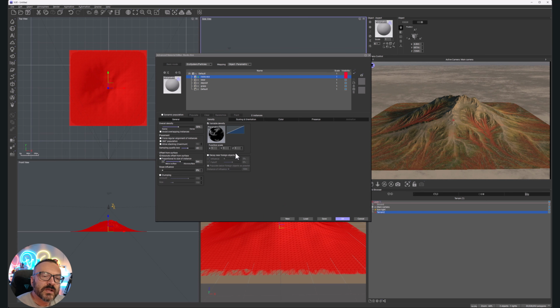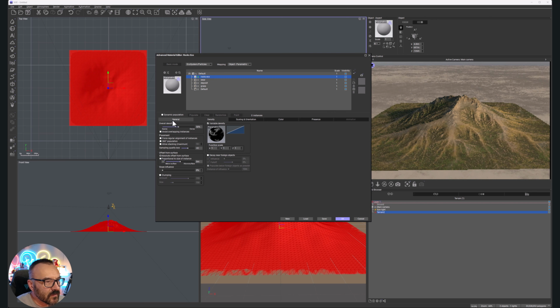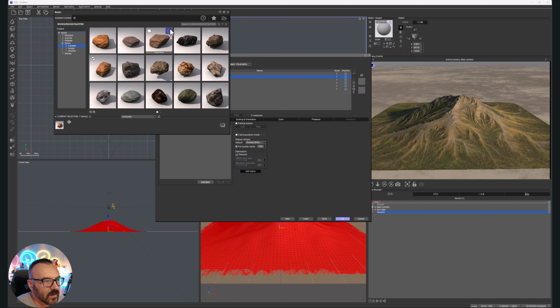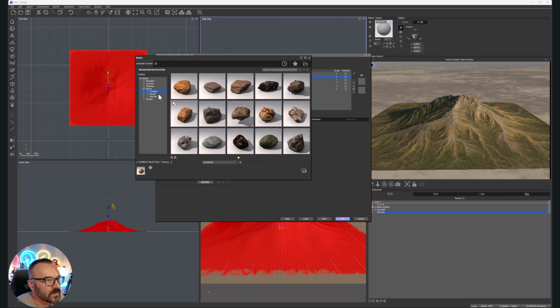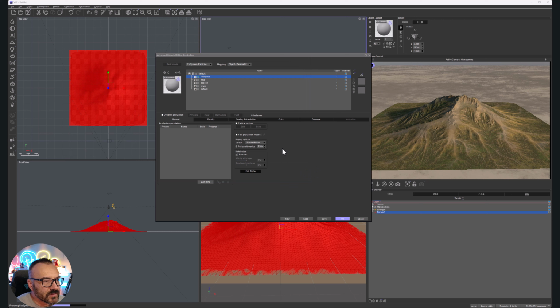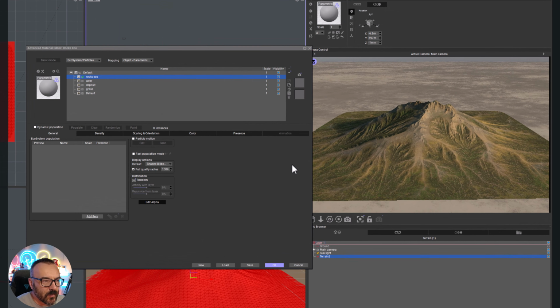Now we need to place some elements there. I'm going to disable, click on General, and now we'll go Add, and let's go to Add Rocks. We have all these different types of rocks. Because we're going from far away, I want to use low resolution. I'm going to select this rock. It will take a little bit to load this rock in the memory.